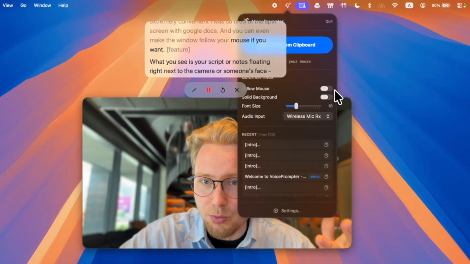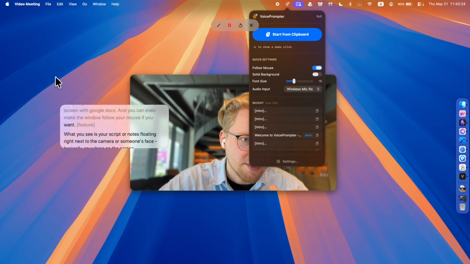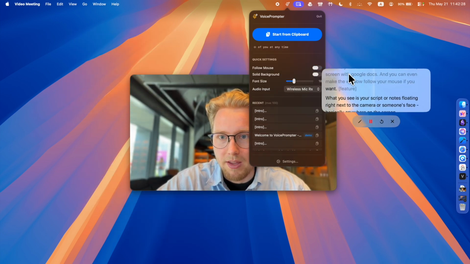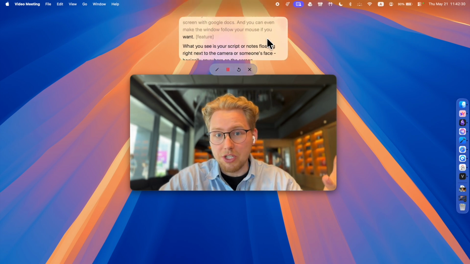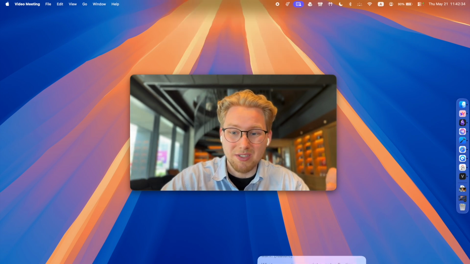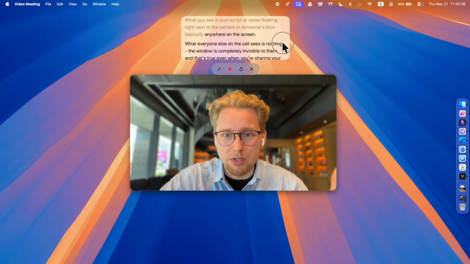And you can even make the window follow your mouse if you would like to show a demo, click some buttons, and see your script in front of you at any time. So what you see is your script or notes floating right next to the camera or next to someone's face, basically anywhere on the screen. What everyone else on the call sees is nothing. The window is completely invisible to them, and that's true even when you're sharing your screen or recording.